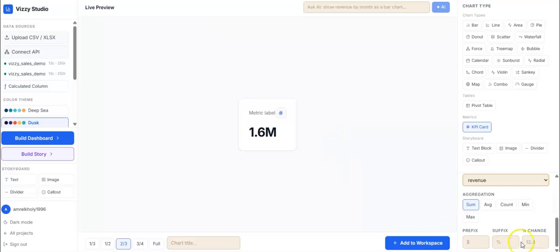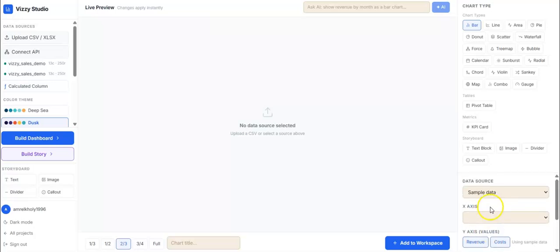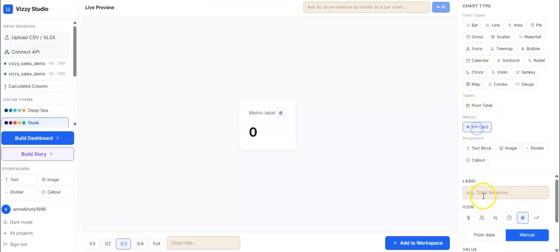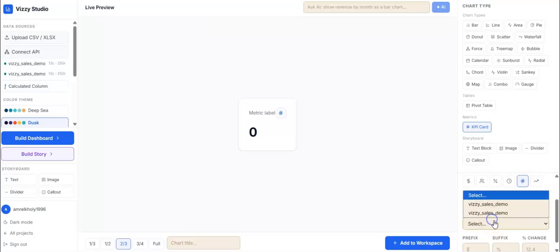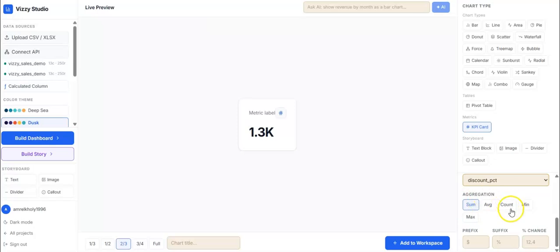This is the total revenue here. Let me add that. And let me add one for the last one here. Let me just pick the last one here. This is the discount part. And this is the sum of discounts.